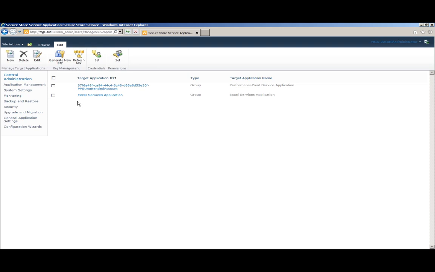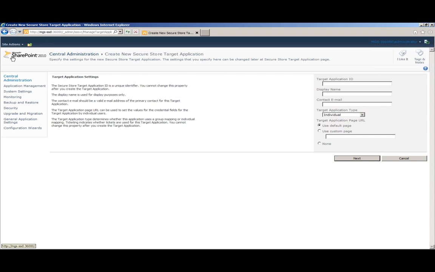Now, you'll notice that there's two over there. PerformancePoint actually generates its own service application, hence the funny GUID. Excel Services, we have to create one. What we're going to do is create a dummy one quickly just to take you through it. What you'll do is just hit the New button in the top left. Cool. So target application ID. Let's just call it test. You do actually use this later, but we're not going to use this one.